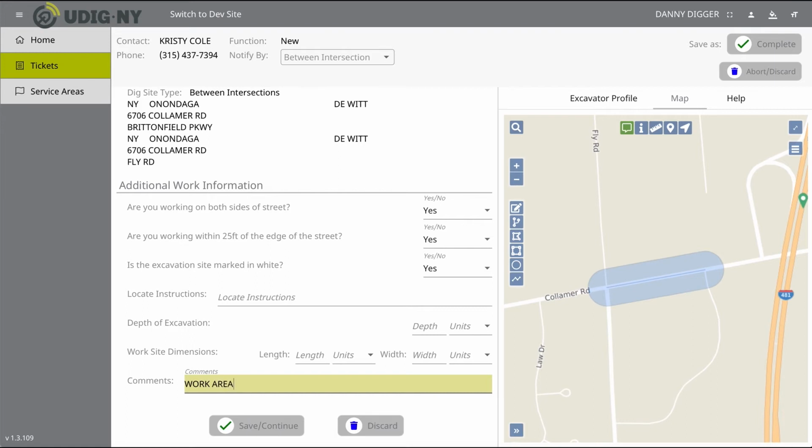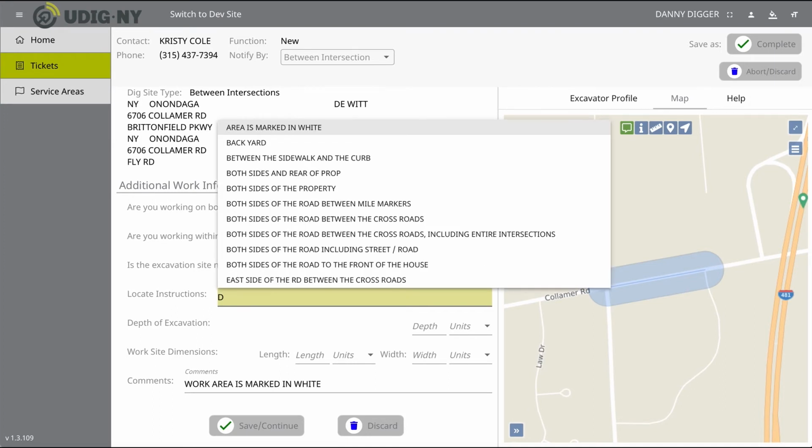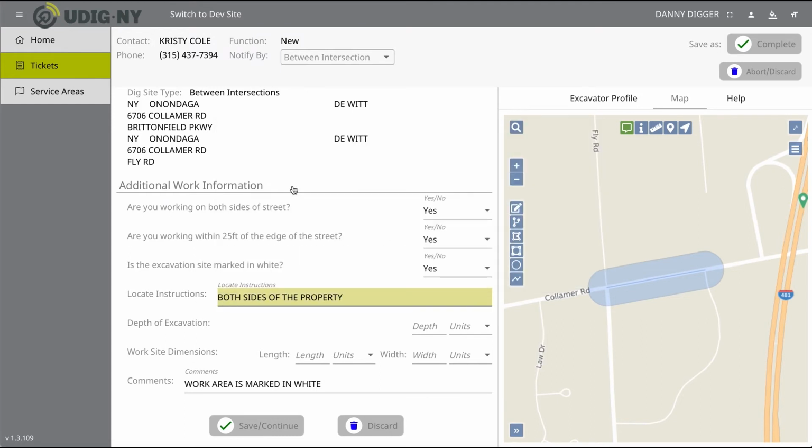The Locate Instructions field is where you can designate where in the property you are performing the work. You can either use the drop-down box to select where on the site you'll be excavating, or you may type in your own description. It is suggested to use the blank box to provide a specific description of your work area.